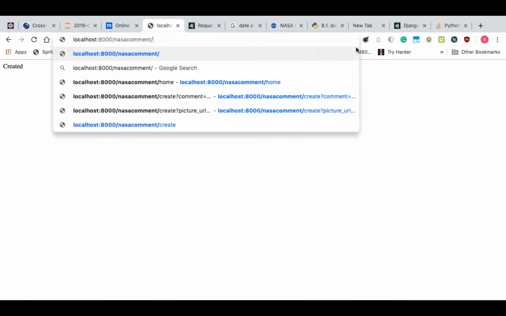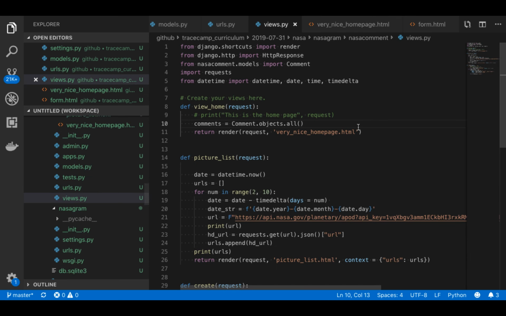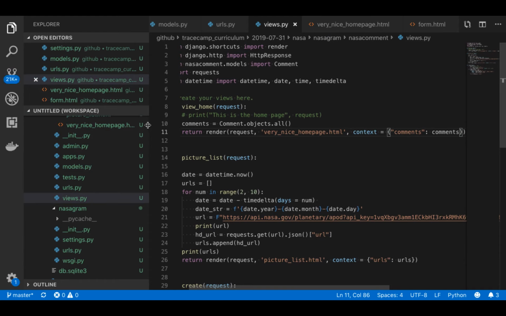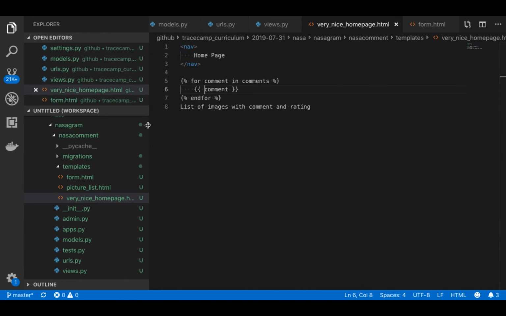Oh, that's sad. We don't have anything. What might be the problem? What do we have to do in the view side? Yes, thank you. Comment object 1. Nice. All right. We're going to be raising series A in no time.